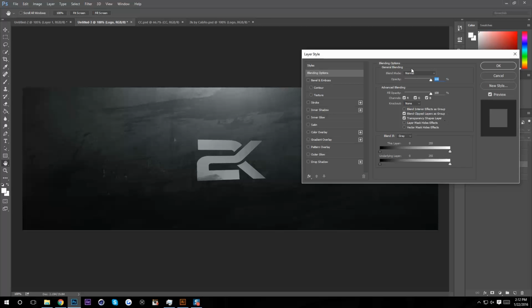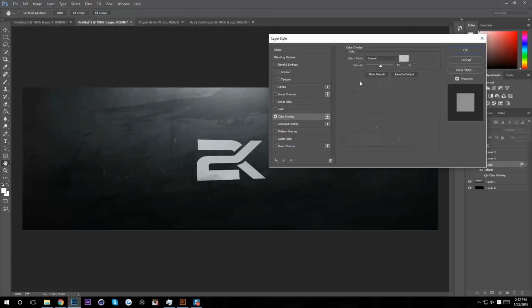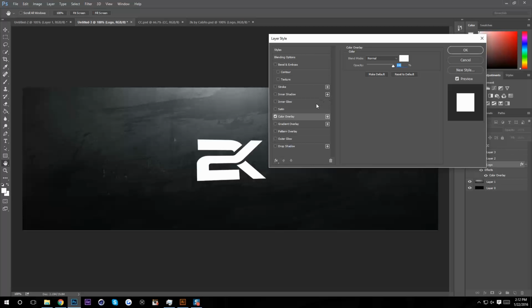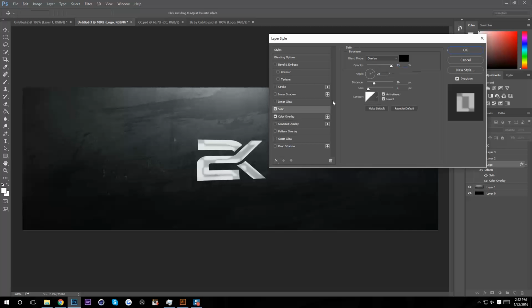Okay, so I'm gonna add a color overlay and just make it white, 100%, make it completely white. And now to get that shiny effect that you saw in that other header, we're gonna add satin. Put your color to black, keep your blend mode on overlay, and turn down the opacity a little bit on our color overlay so you can see the satin now.